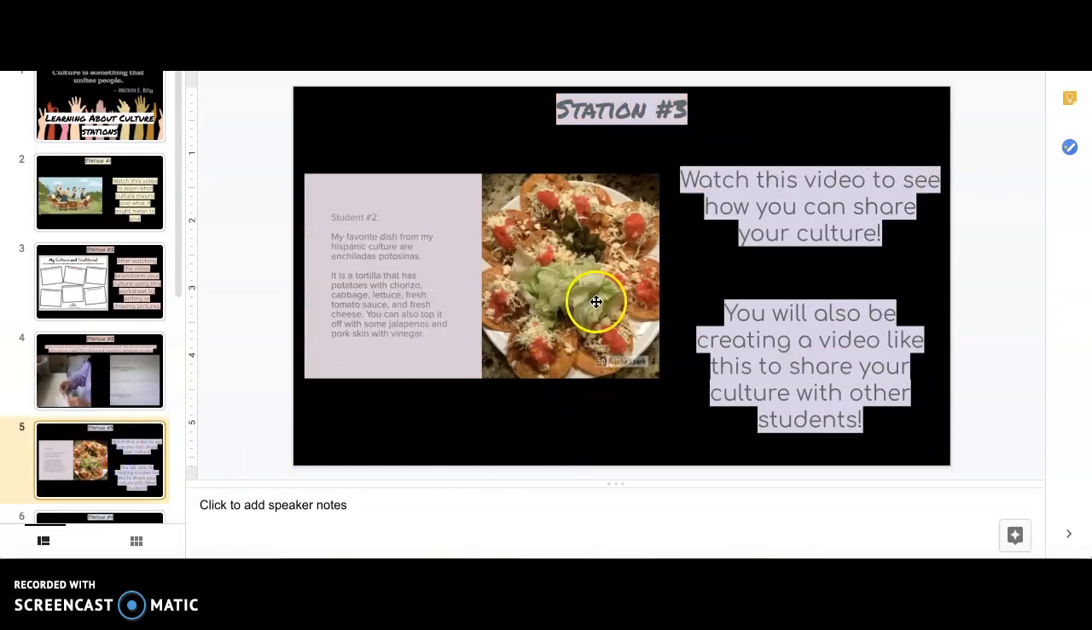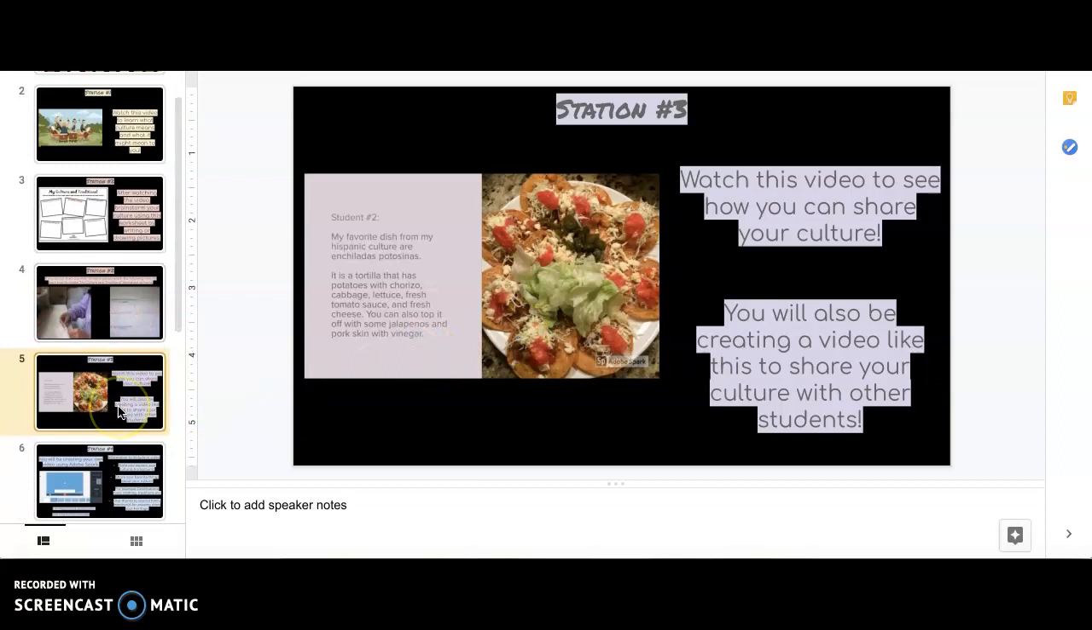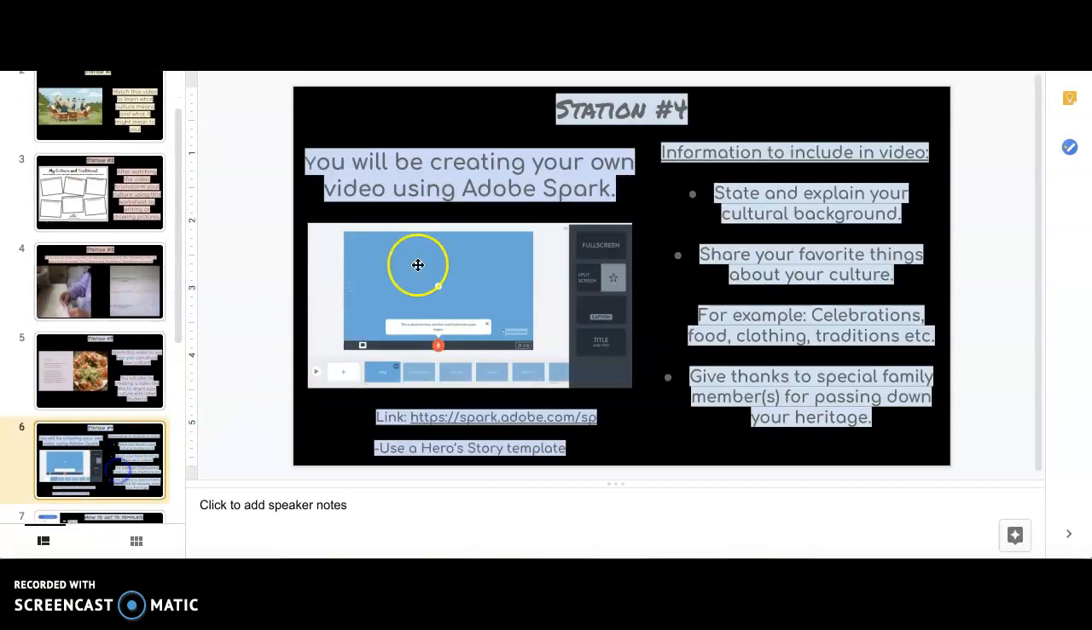This is a completed student example. This is our Adobe Spark video that we created. They'll be watching this video so they can have a reference for what they will be making. This station 4 tells them that they will be making an Adobe Spark video, and it says the information that they need to include in their video.